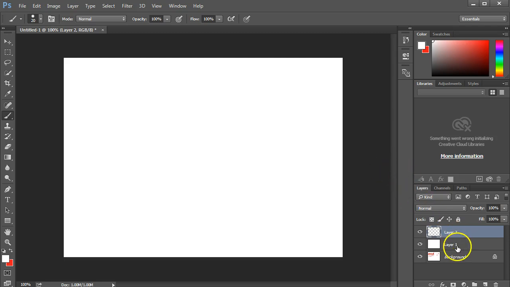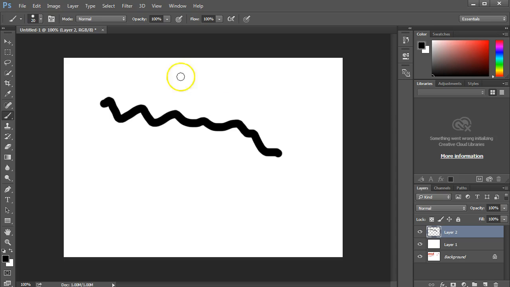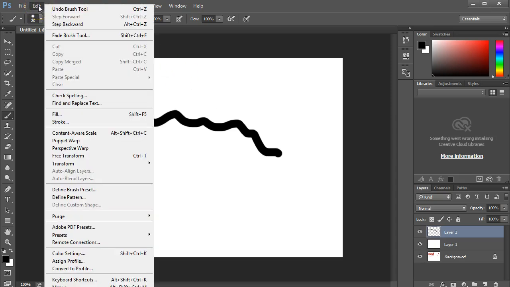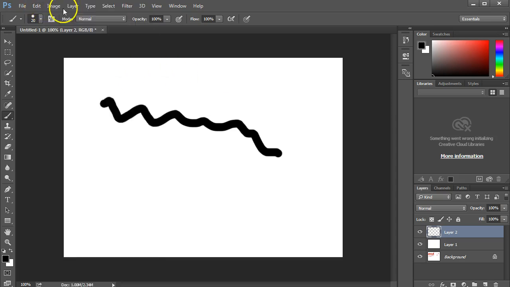Now that I have layer 1 blocking my background, and I have a new transparent layer, anything that I draw on this new layer will stay in this transparency. I'm going to switch back from the white and red into black and white by clicking on the small icon there. That'll reset the colors to the default foreground and background colors. As you see, I'm going to just redraw again. I can undo anything here really quick. Edit and undo brush tool.